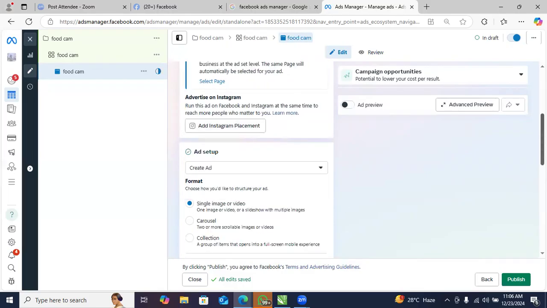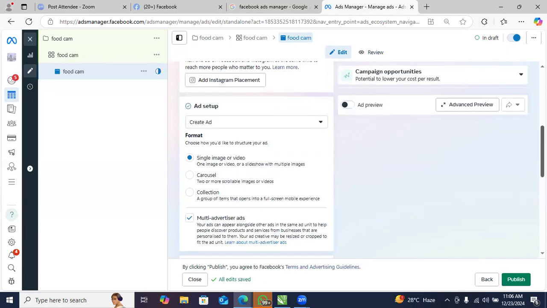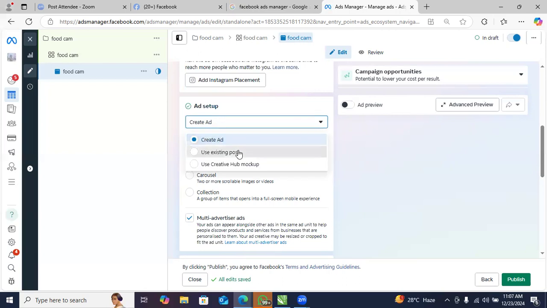So now at this point here, you have to pick your ad, like what do you want to post? For instance, if it is a single image or picture, if it is a carousel having multiple images, just like the way you used to flip on IG, and then collection like mobile experience and so on. But for now, I don't want to create, I want to use existing content. So I'm going to go to existing content here.